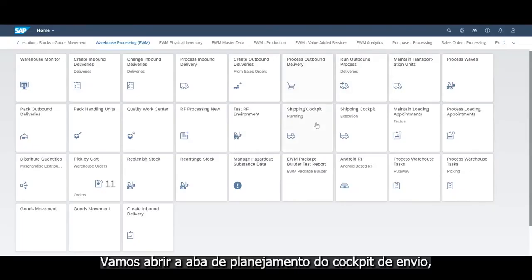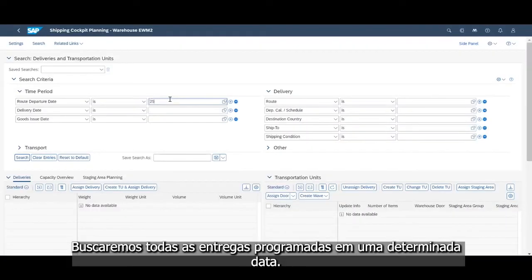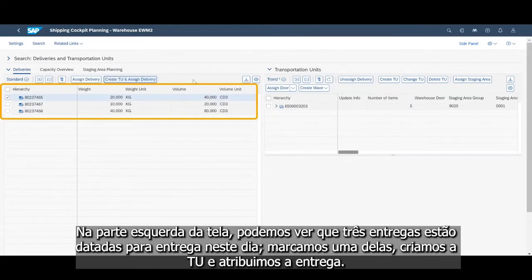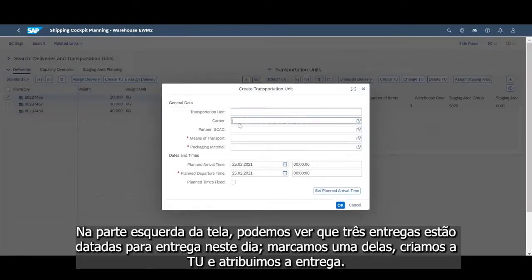Let us open the Shipping Cockpit planning app. We will search for all deliveries scheduled on a particular date. On the left part of the screen, we can see that 3 deliveries are due for delivery on this date. We mark one of the deliveries and push the Create TU and Assign Delivery button.